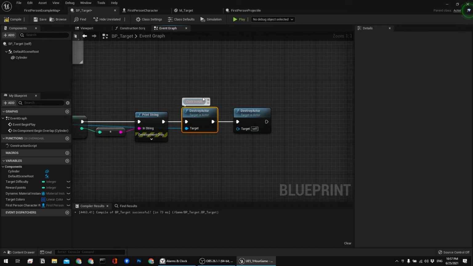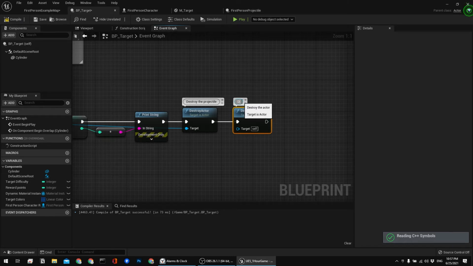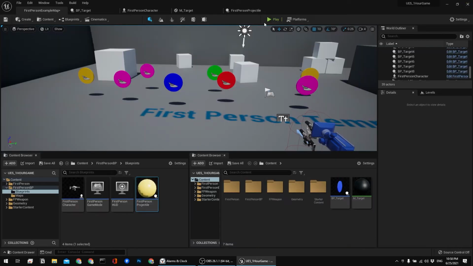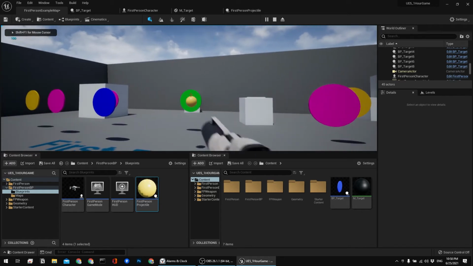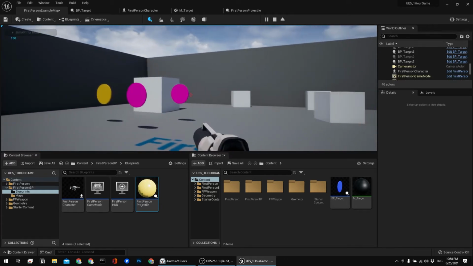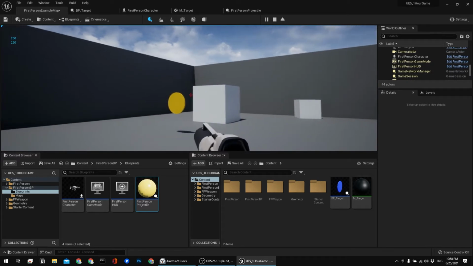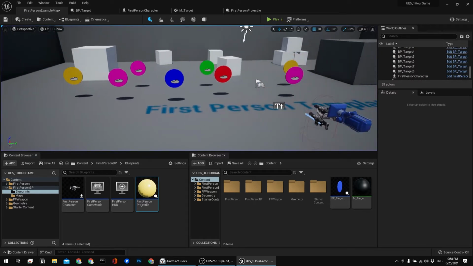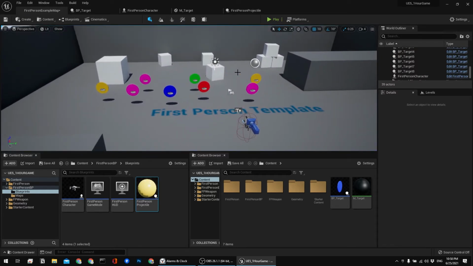But let's add comment to this: destroy the projectile, destroy this target. Okay, compile, save, and now let's test. And as you can see, it's immediately disappearing, but our numbers, our points are getting added. That's nice. And now I want to fix this little thing.